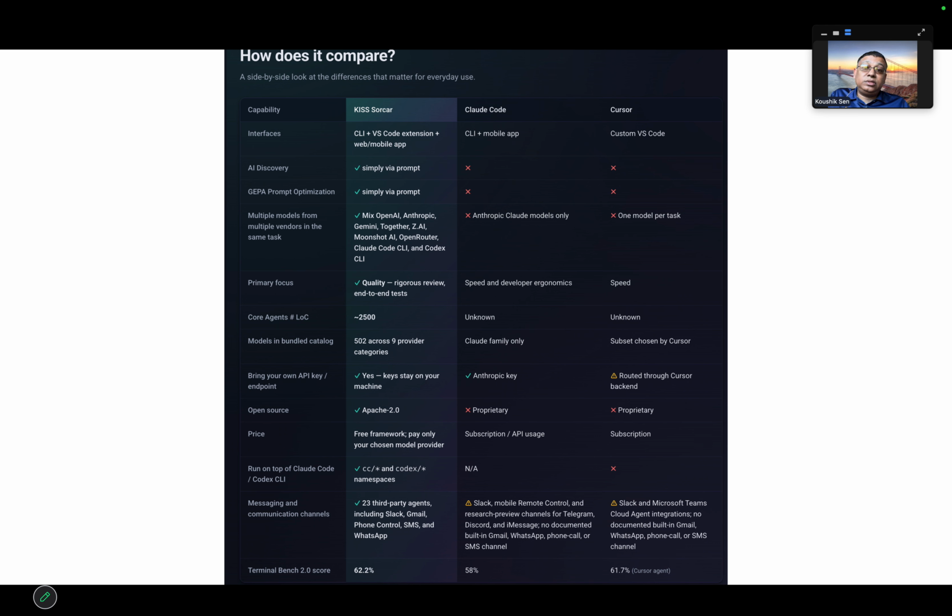Also, it supports AI discovery, which I'm going to talk about in a later part, and prompt optimization. I don't have implementation for them. The algorithms are described using a few sentences in the prompt, and they actually get things done. And I have several examples, and I'll talk about that in a later part.